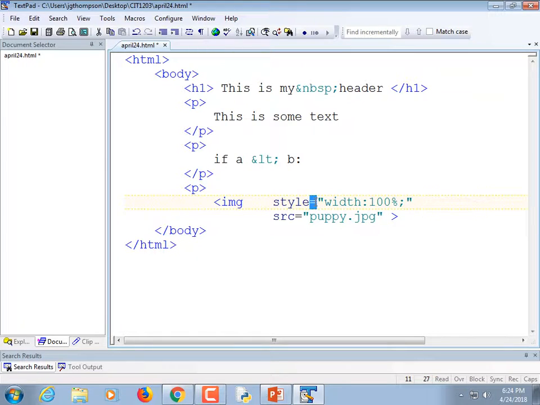Notice, attributes are specified with the equal sign, but once you go into style, everything is separated by colons, right? It's not width equals 100%, it's width colon 100%. It's just that CSS follows a different formatting. And then if you were going to tack on more than one CSS attribute here, that's what the semicolon is for.